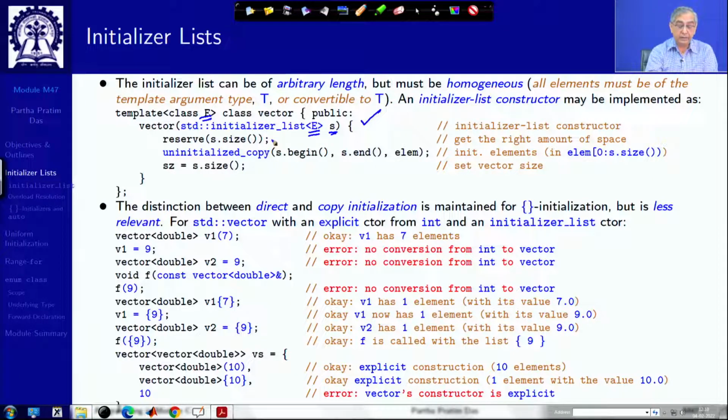Internally I reserve that much space as is required for S, and then I do an uninitialized copy, which is an algorithm available. So, I do a copy iterating from S dot begin to S dot end into the element array, and set the size. So, this is a typical way an initializer list can be used.